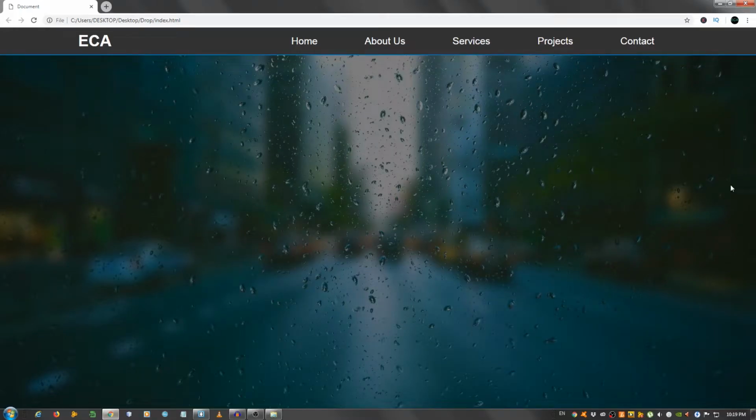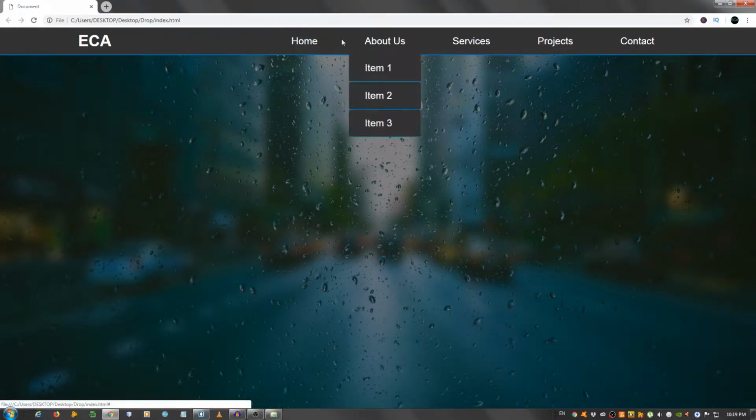Hey guys, in this video I'm going to show you how to create this navbar with a nice looking drop-down menu using only HTML and CSS, and here as well.